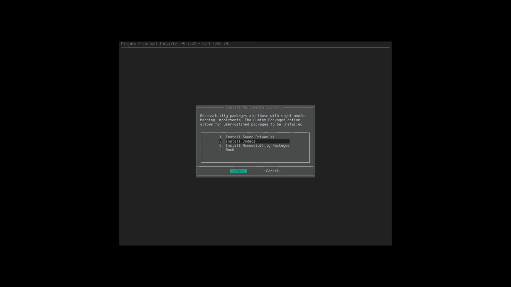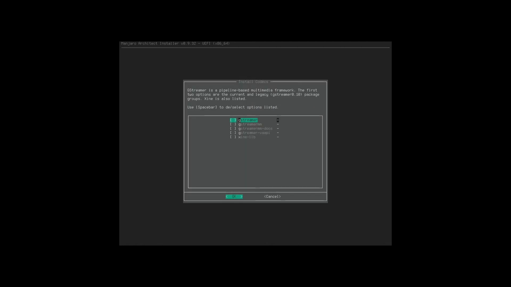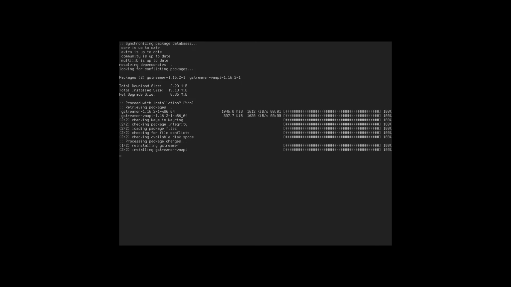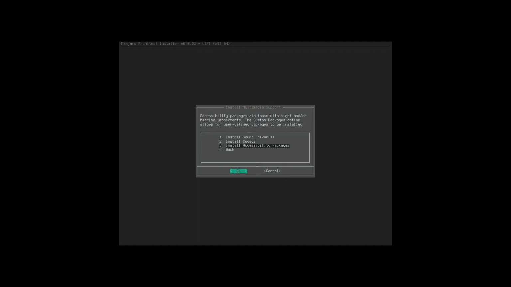Then also the other stuff. Now, then we do installation of codecs. I normally do just everything. The first two, GStreamer and GStreamer MM, and the VAAPI one. So GStreamer is a pipeline-based multimedia framework. The first two options are the current and legacy GStreamer 0.10 package groups. We install GStreamer and GStreamer VAAPI, which is for GPU encoding based on Intel or AMD graphics cards. There is also the option of installing accessibility packages.